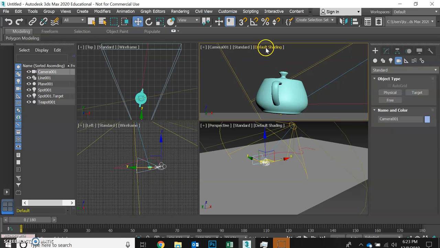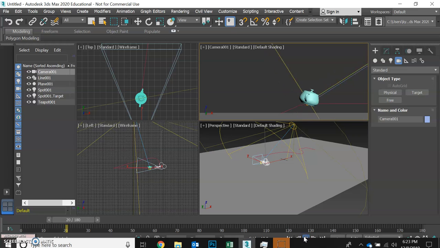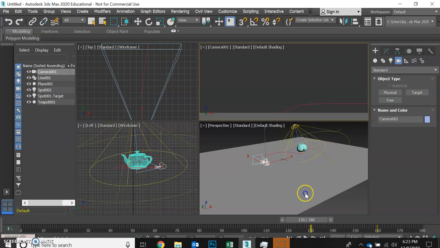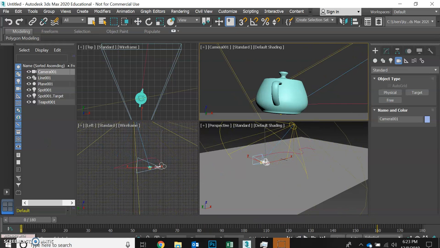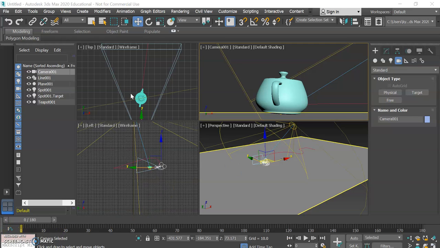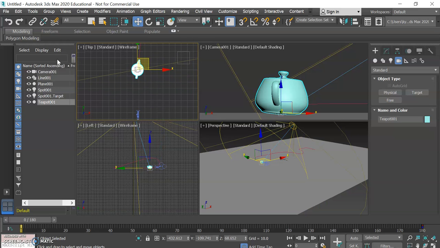and I can turn default shading on, and then if I hit play, I can see that my teapot left without my camera, and that's because I still haven't linked anything yet. So let's get rid of the taskbar at the bottom. And then we will just use our linking tool to link the camera to the teapot.